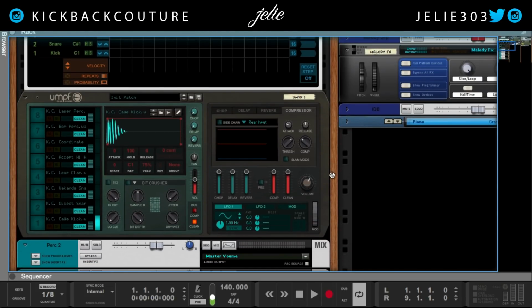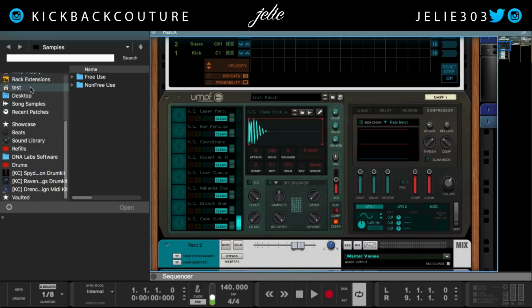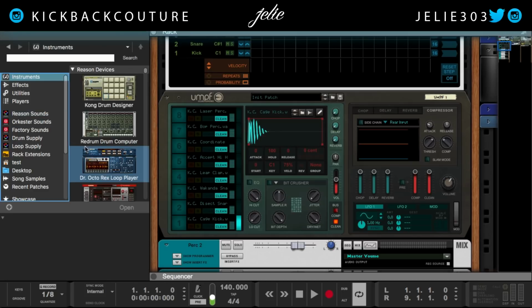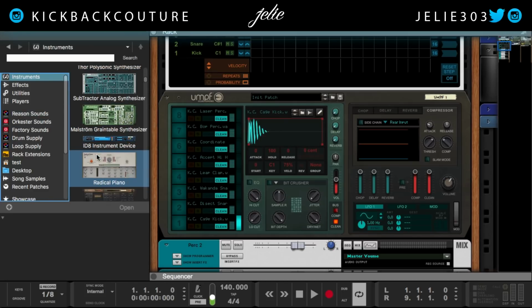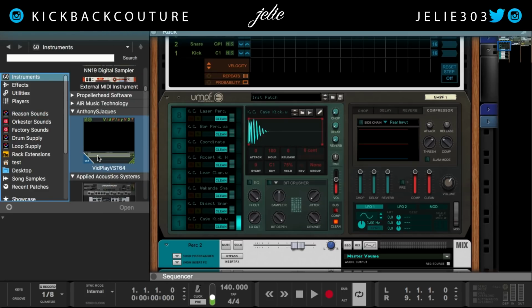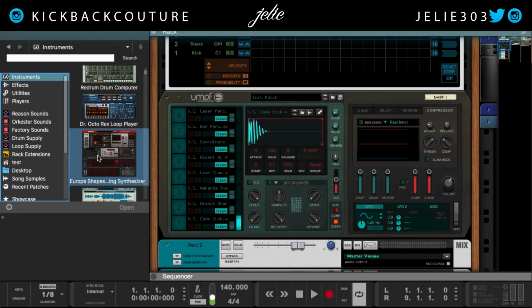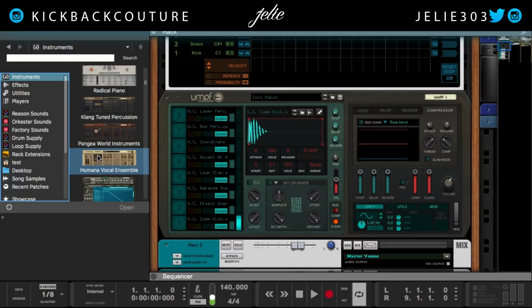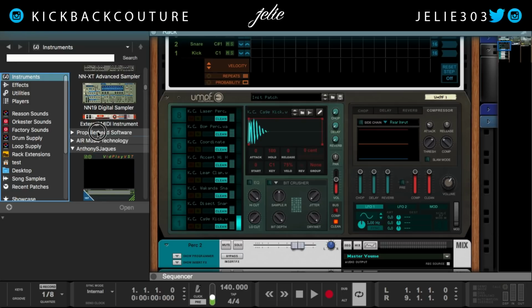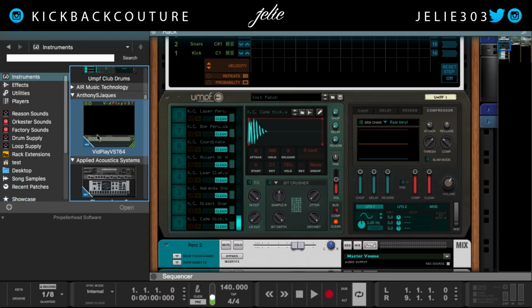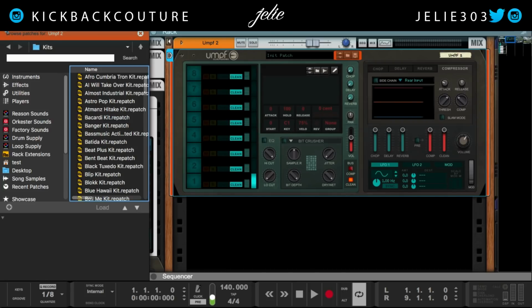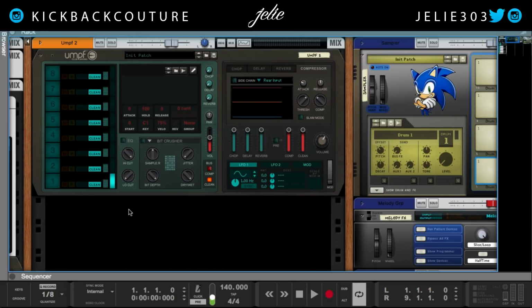I'm going to start from scratch. So, instruments. Where's that though? Well, okay then. Propeller Head software. There it is. Umpf club drums, or Umpf, whatever. Let's get it in.